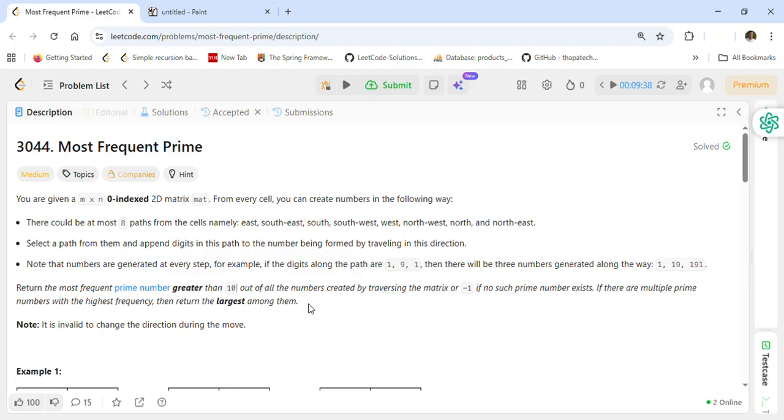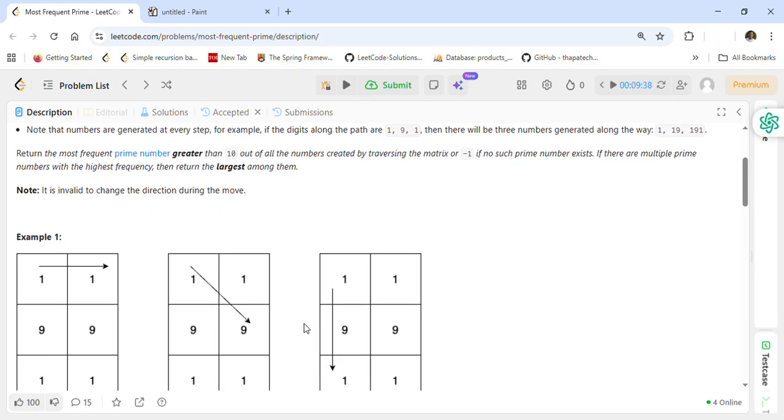For example, if digits along the path is 191, then there will be 3 numbers generated there, right? 1, 19 and 191, okay. Return the most frequent prime number greater than 10 out of all the numbers created by traversing the matrix, or -1 if no such prime exists. If there are multiple prime numbers with highest frequency, then return the largest among them, okay. It is invalid to change the direction during the move, okay. So that's what they are saying, okay.